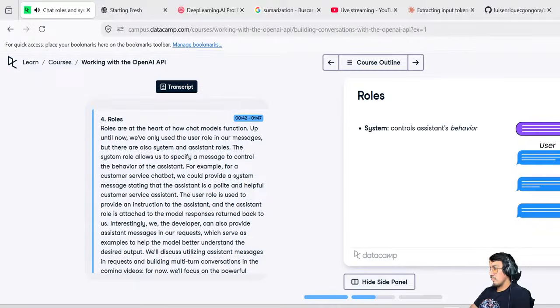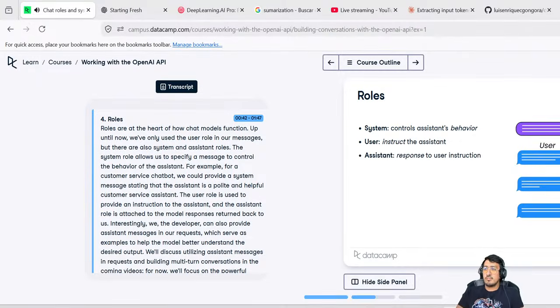The system role allows us to specify a message to control the behavior of the assistant. For example, for a customer service chatbot, we could provide a system message stating that the assistant is a polite and helpful customer service assistant. The user role is used to provide an instruction to the assistant, and the assistant role is attached to the model responses returned back to us.